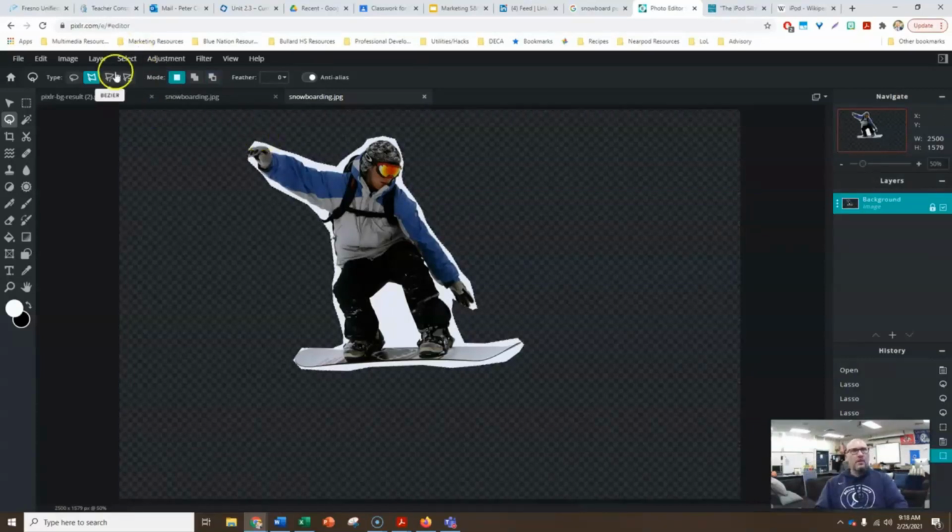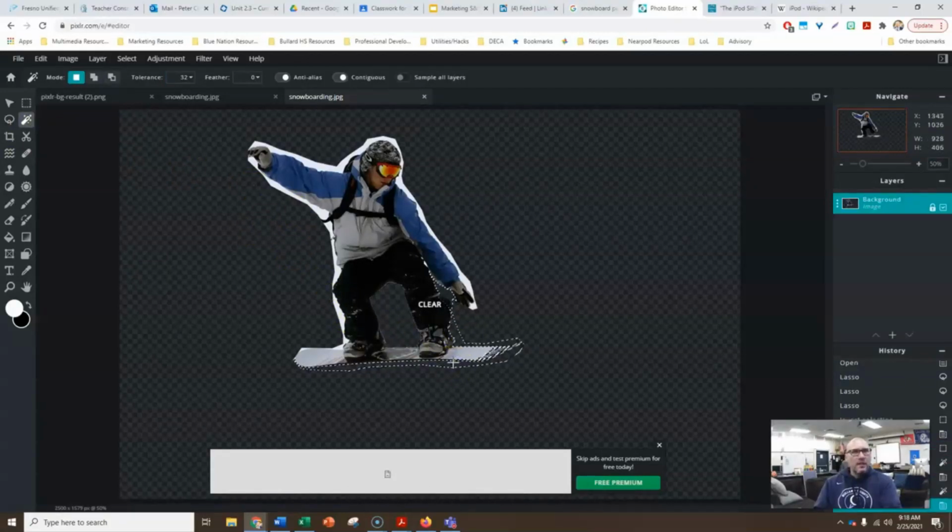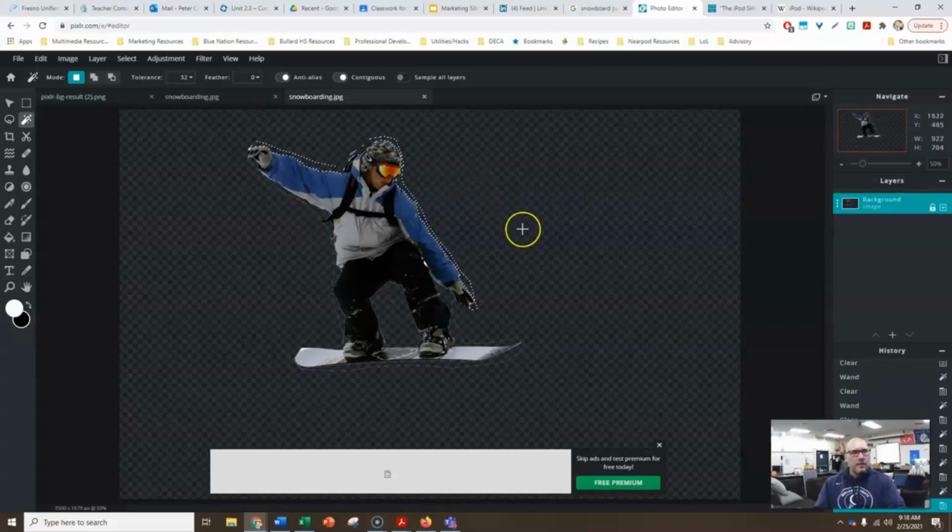I can do Control D, and maybe what I could do is use some other tools, so the wand select tool, to go in here and get that and see what happens if I do that. Oh, that's not too bad, it didn't take any of the snowboard away. So I can clean up some of this by using the wand select tool. And that's one way of going too. And so if I do a Control D, I can see what it looks like. Not too bad. You can see the outlines though, so it's not the perfect way to go.